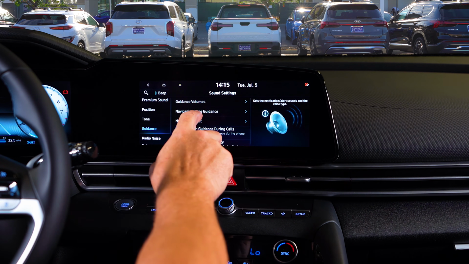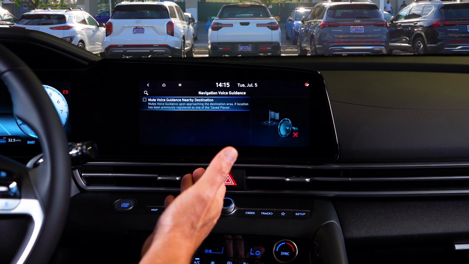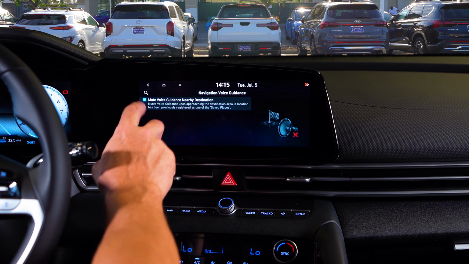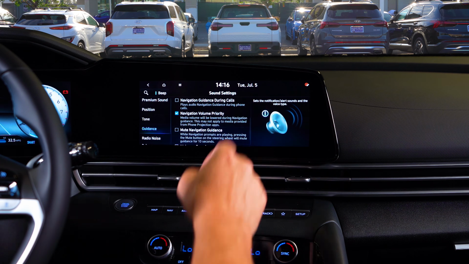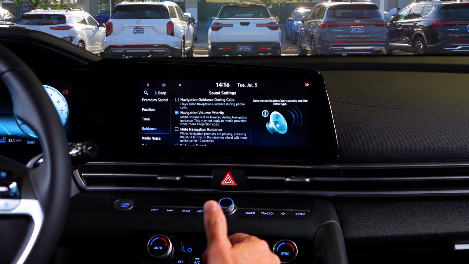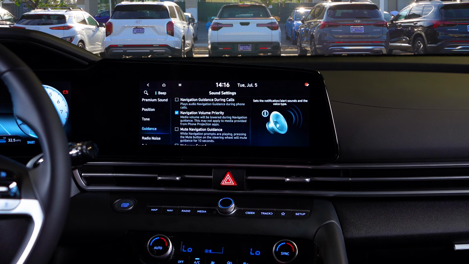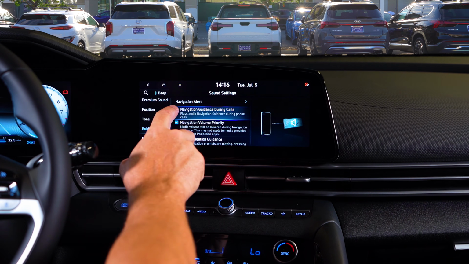So next, let's check out the nav voice guidance setting. You can actually have the nav voice mute when you get close to your destination by turning that on right there. A couple other items that you can adjust. If you're on a phone call and you want the nav guidance to not play when you're on a phone call, then you can leave it unchecked. If you want it to continue playing, you turn it on.